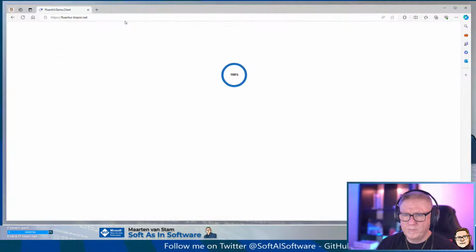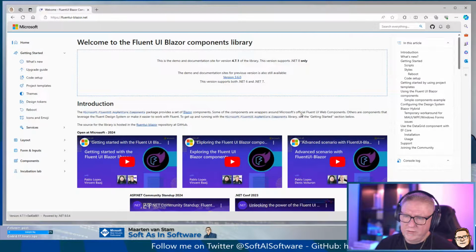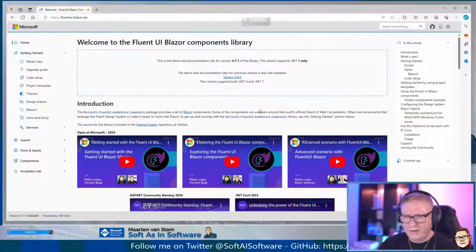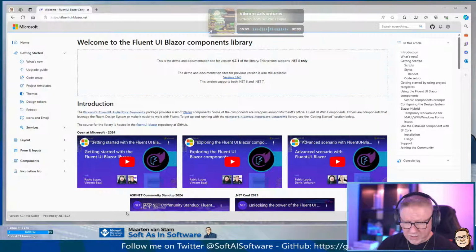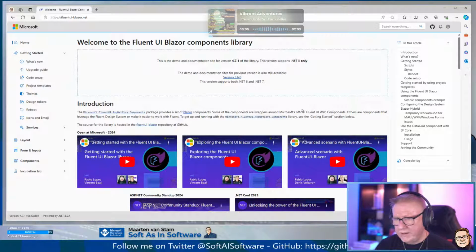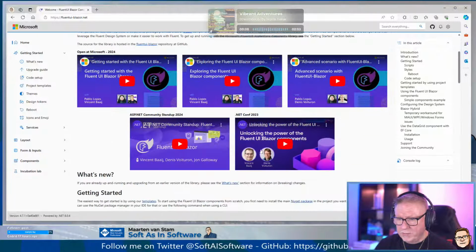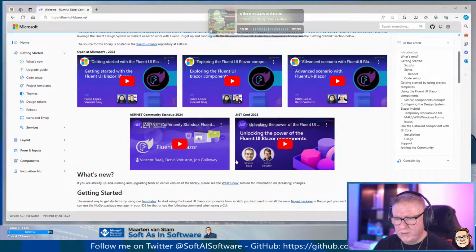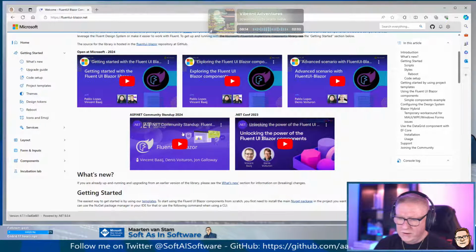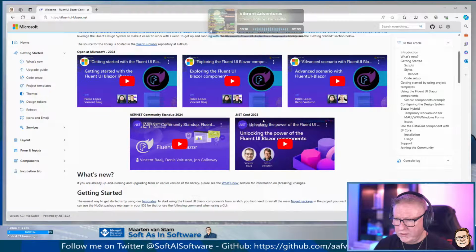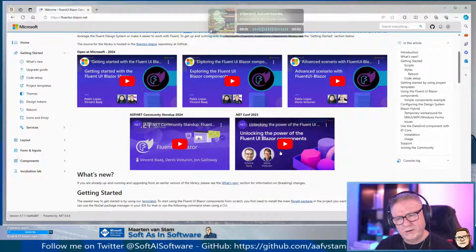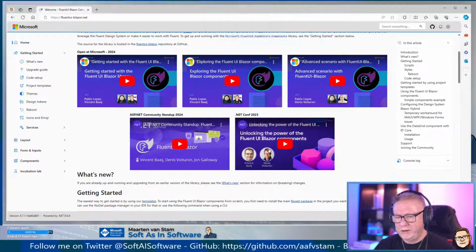Blazor.net. That's basically, as you can already see with the loading thing there, that this is actually a Blazor website, I guess. And it has some introduction videos as well with how to get started and what to do next. Also community stand-up calls and the .NET Conf presentation. That's, I think, a little bit older, from November already.